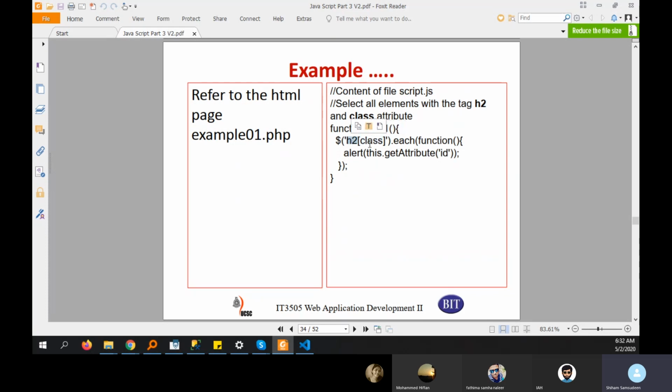So h2 element which has classes. Here the description also tells that select all elements with tag h2, so that is this, and class attribute. So it has to have an attribute of class, right? So this is how you target that.